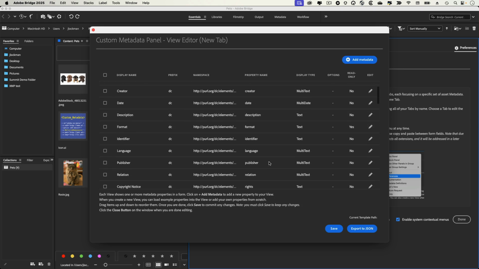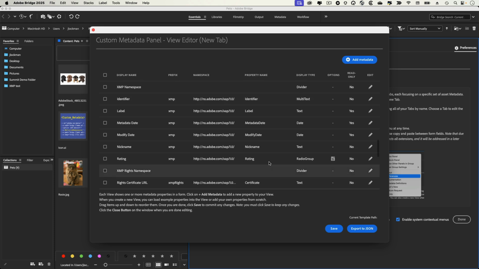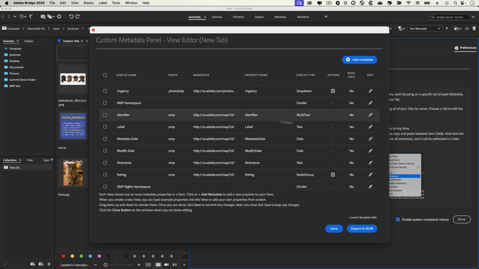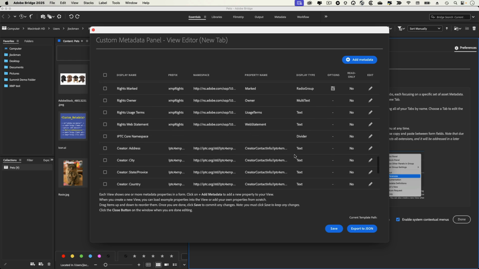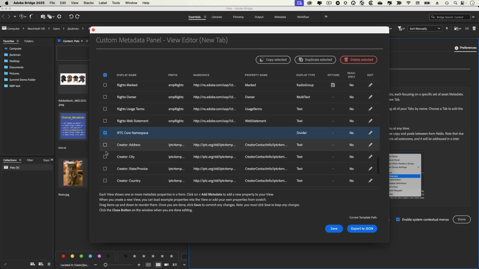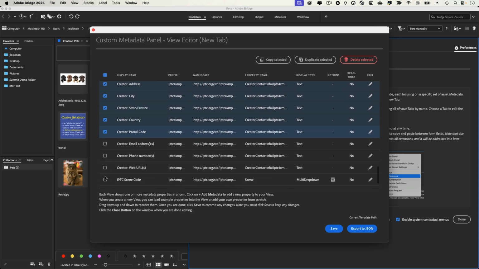And so there you go. There's a whole bunch of properties that have been put in there. There's some separators, there's a divider, this is multi-text, a bunch of texts and dates and so on. There's a radio group. So there's a lot of stuff in here that you can use to be able to create this panel and make it work for you. Now, something else that you can do is to borrow panel components. So let's say I pull this whole IPTC core namespace section. We'll copy these. We'll keep going.